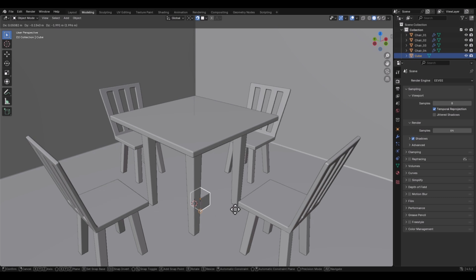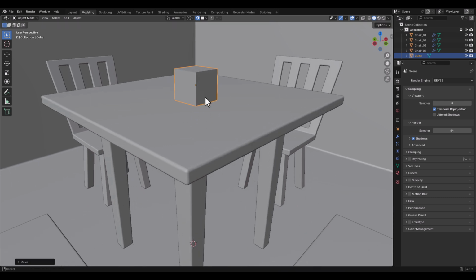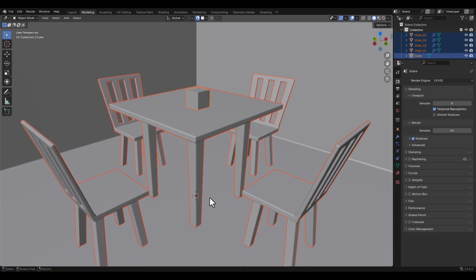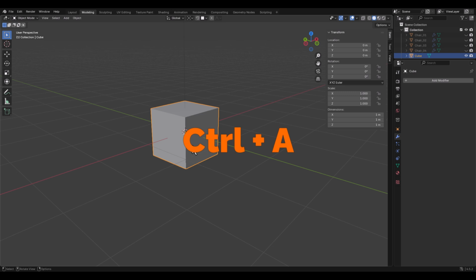You can change the snapping mode at the top of the viewport, choosing between vertex, edge, face, and more. This is especially useful in modeling, architecture, or any project where accuracy matters. Shortcut 8 is Ctrl plus A, which applies transforms.